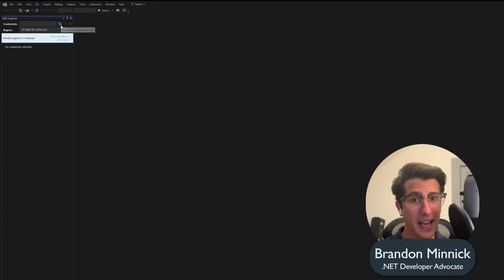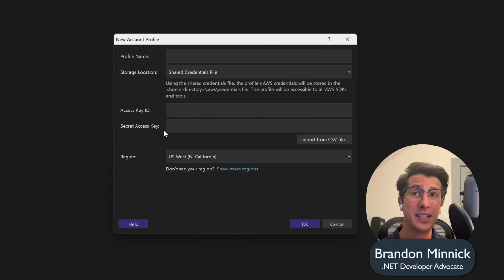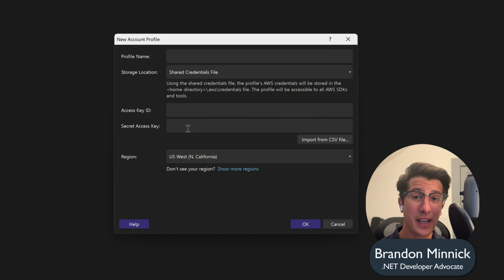To do so, we'll click the Add User button, where we're greeted with a prompt asking us for an access key ID and a secret access key. And we get these values in IAM in the AWS console. Let's go take a look.